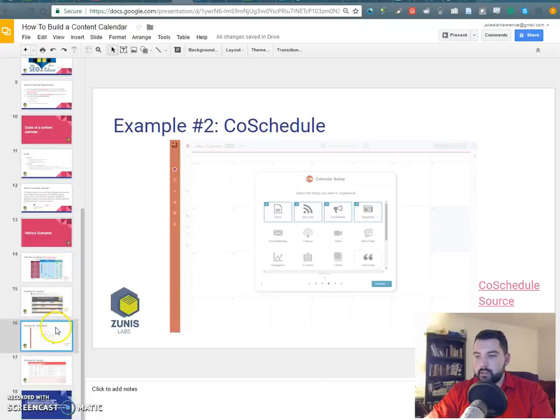The other one is CoSchedule. This one I think used to be a free PDF, and now I'm on like a free two-week trial, so we'll take a look at it real quick. How much time do I got left? I got 10 minutes. All right, cool.